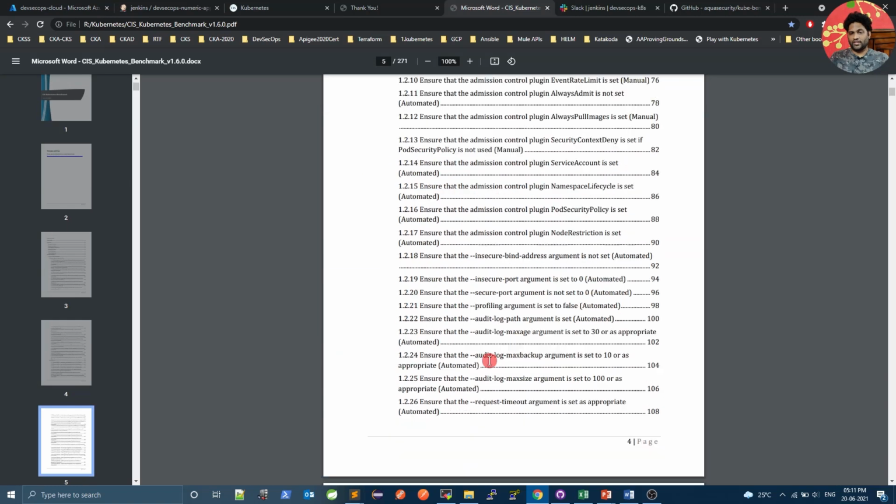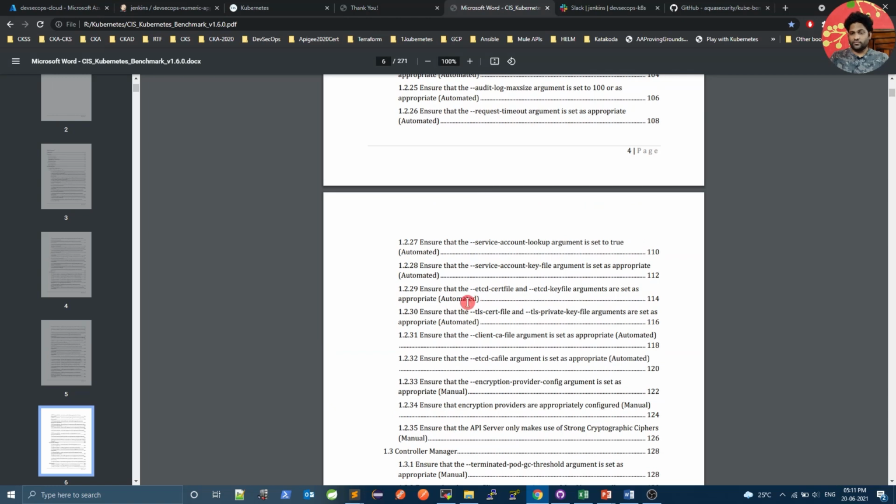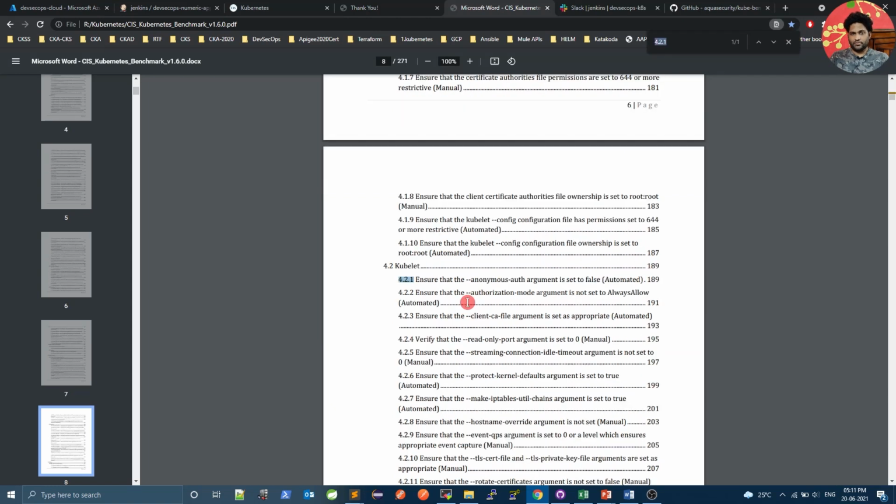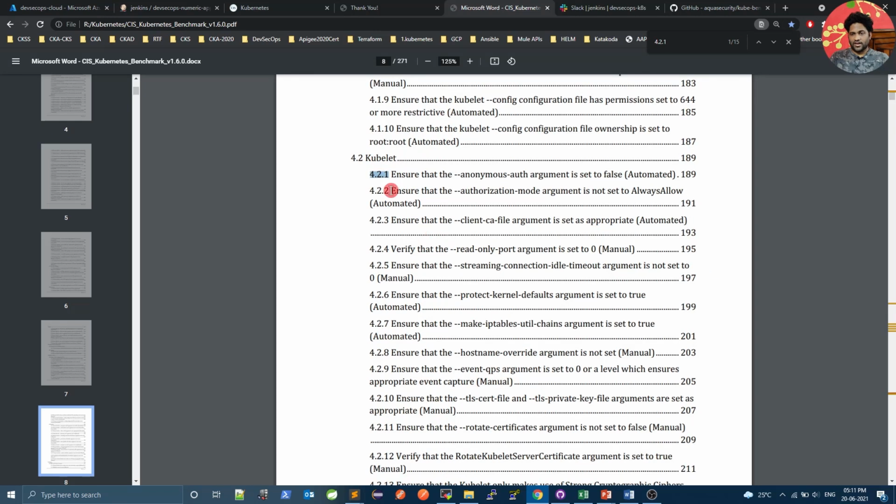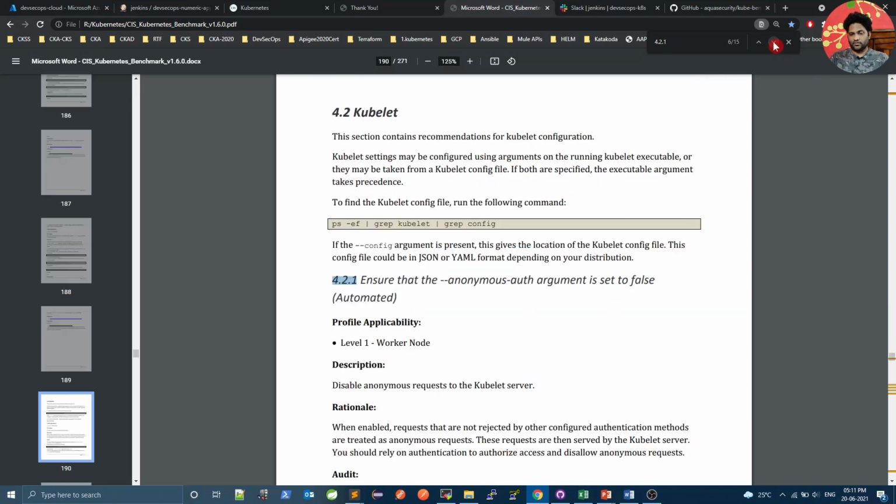So let me quickly check one of the tests for you. Let me search for 4.2.1. If you want to test regarding the kubelet, there is a test in kubelet which will ensure that the anonymous auth is always set to false. If you want to check more details on this, let me quickly go down.